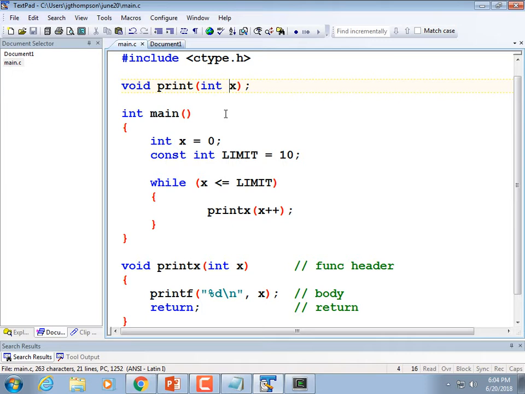Now I've made a serious error. When I try and compile it, it's still not going to work. Does anybody spot it? Did you put printf? Right, I didn't call it print X. So, print X, by the way, was a bad name because it looks so much like printf. But anyways, your function prototype has to, of course, be the same name as the function itself.